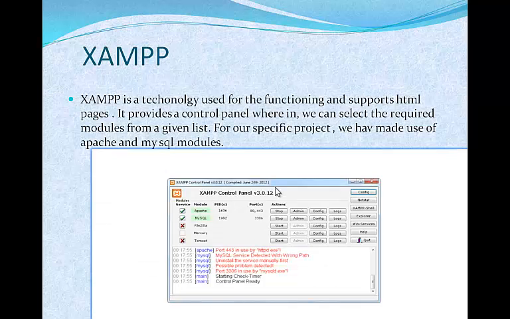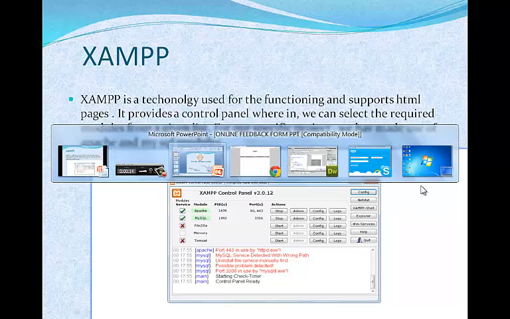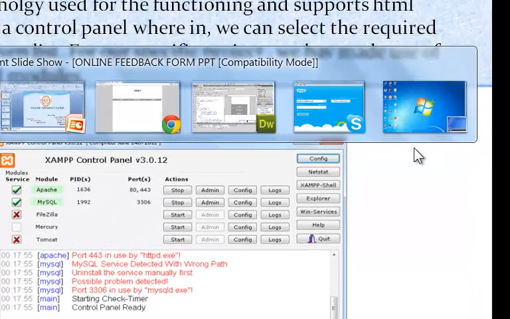XAMPP. XAMPP is a technology used for functioning and supporting HTML pages. It provides a control panel wherein we can select the modules from the given list. For our specific project, we have made use of the Apache and MySQL modules. These are the software that we used.